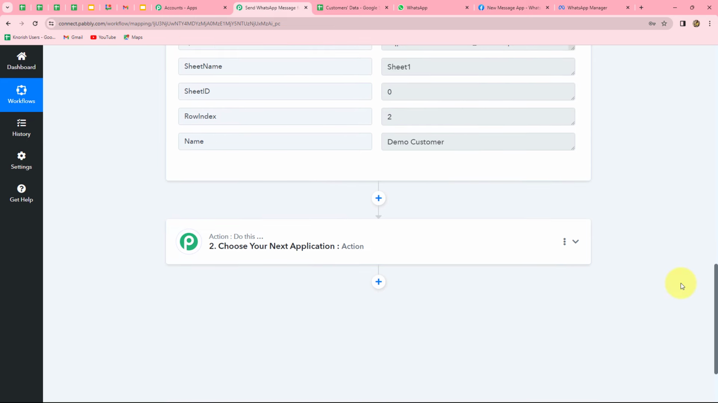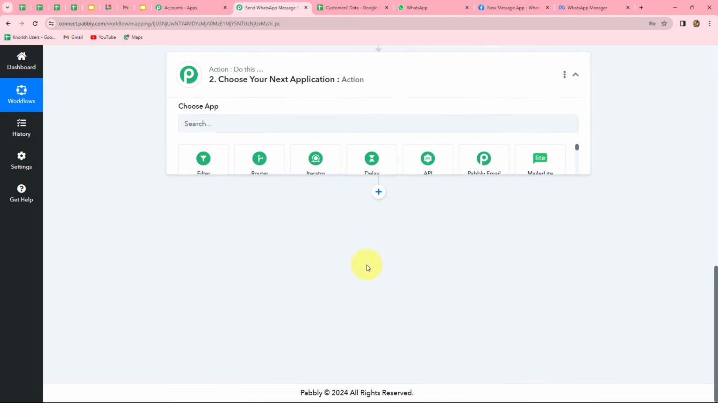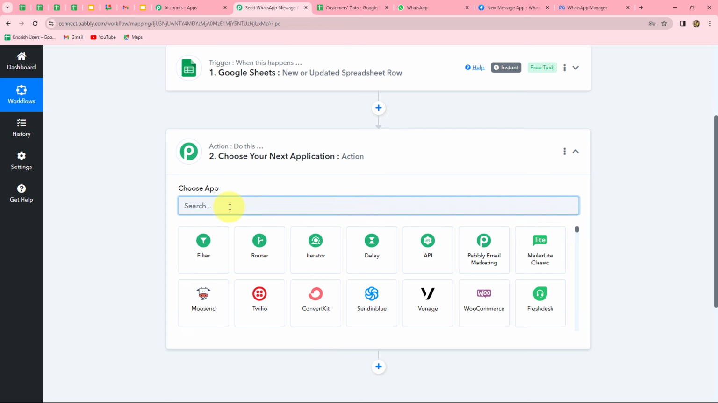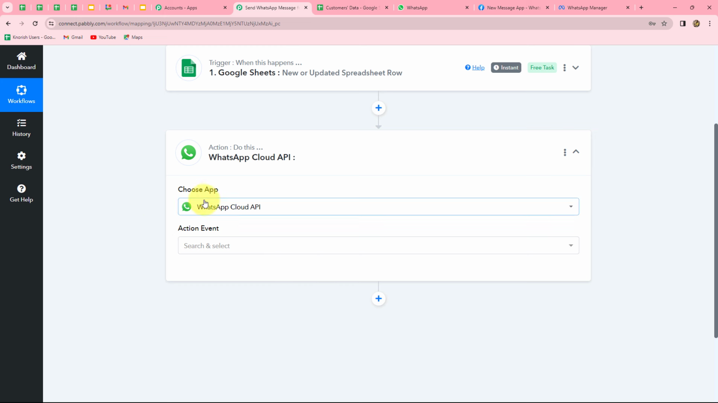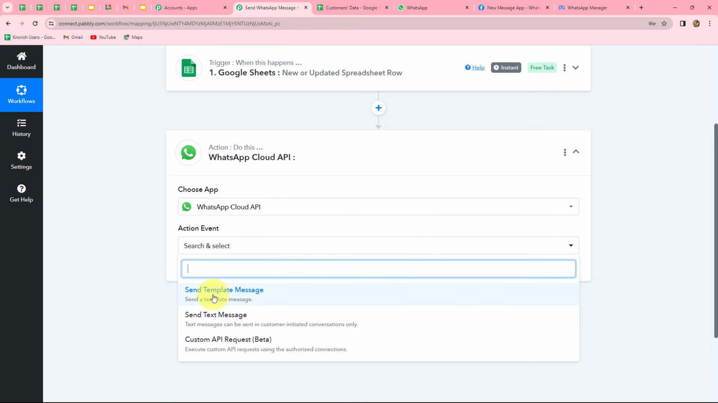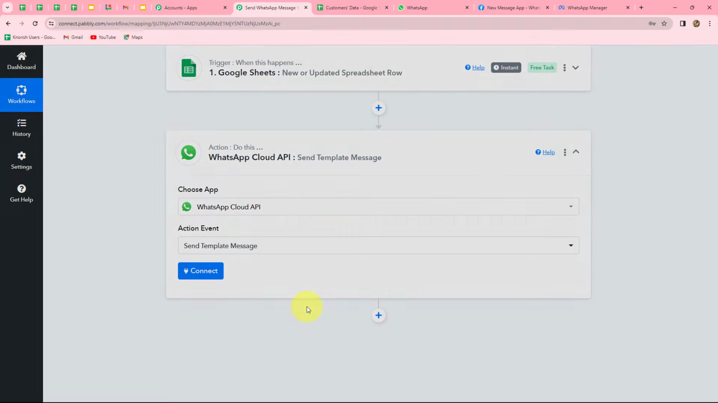So we will move further, and because our objective is to send a WhatsApp message to our customer, here I'm going to select WhatsApp Cloud API for doing that. So let's move towards our action step, and in our action application we will select WhatsApp Cloud API. WhatsApp Cloud API has the official API access of WhatsApp. By using this, we can reduce the risk of getting blocked from WhatsApp while sending bulk messages. Here our action event will be send template message, and let's click on connect.